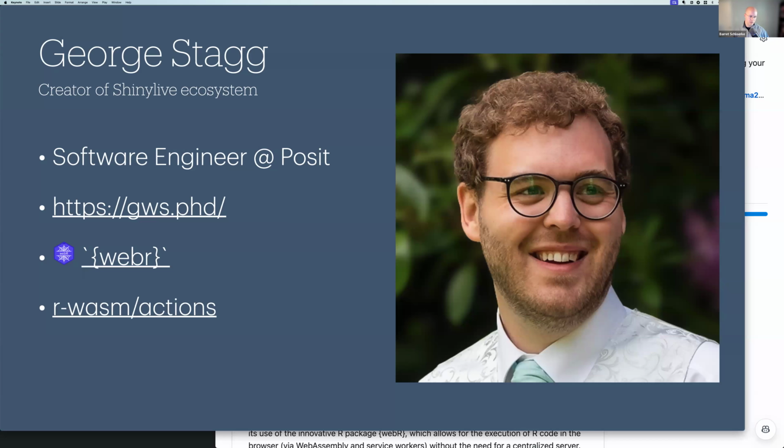Also, there's RWASM actions. So if you're doing anything for your company that is behind private GitHub or other things of the sort, but you do have access to GitHub, RWASM actions will be your friend, and you can help set up your own private CRAN instances, things like that, to help enable Shiny Live to work better.